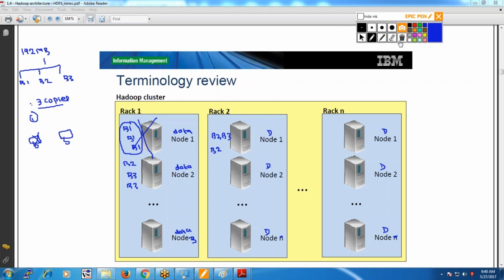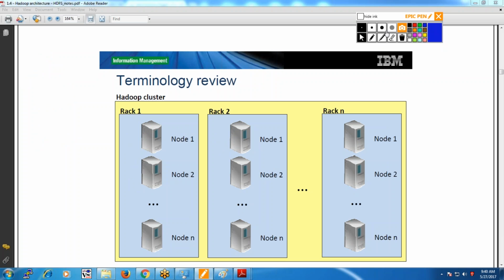Please make a note: you can't have B1 twice in a node. You can have B1, B2, B3 in a single computer, that is permitted, but a block can have only 1 copy on one node. That is the first condition.